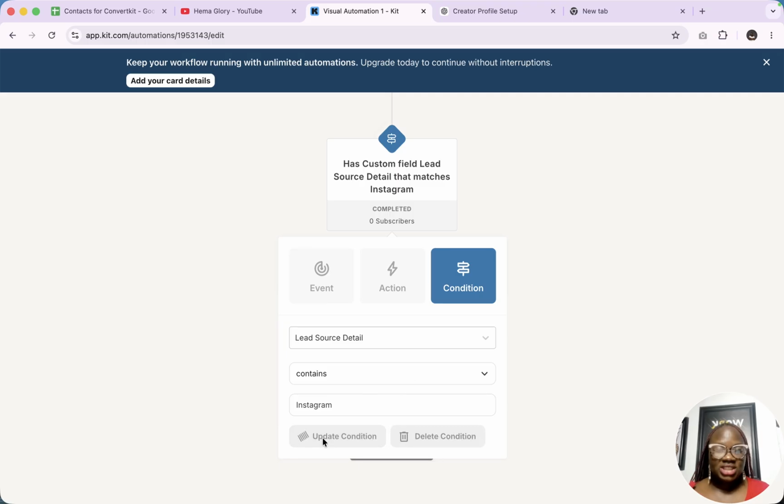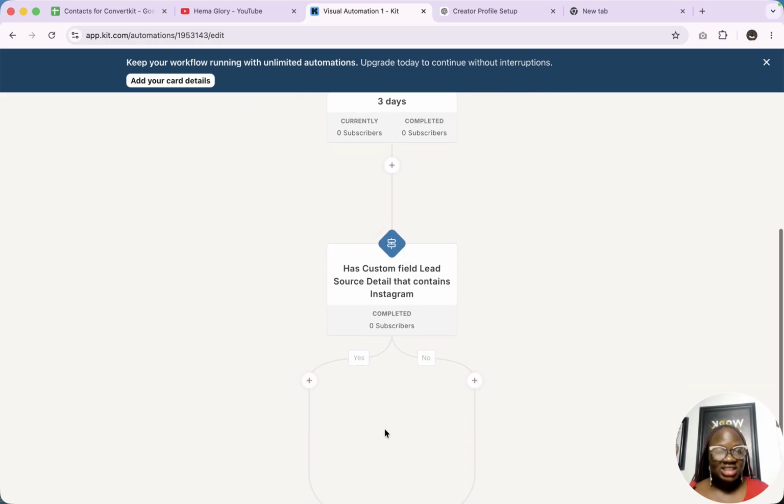So when you update this condition here, it is going to split this, and this yes or no means that if it is a yes, that means they are from Instagram, and we want to set up a particular split automation for them. And if they are no, we want to set up another split automation for them. So we can say that if they're coming from Instagram, we want to send them Instagram tips, or if they're coming from any other place, we want to send them other tips apart from Instagram.